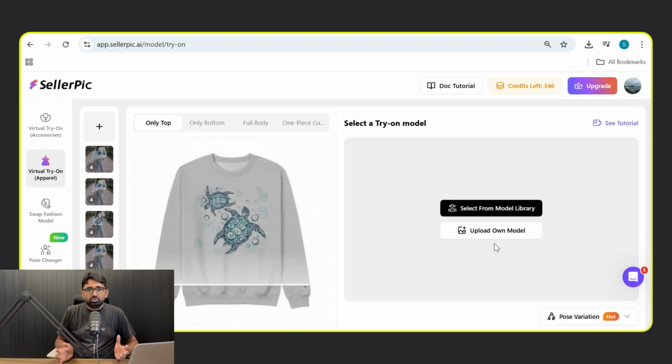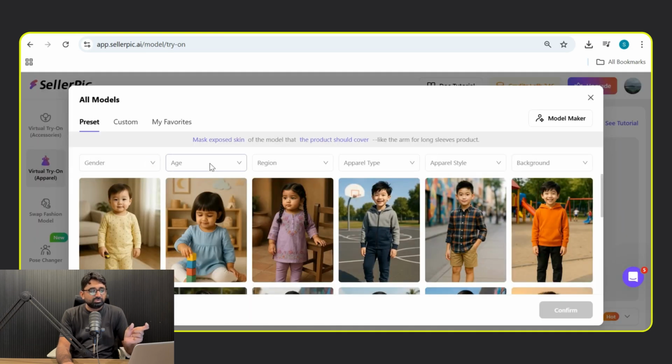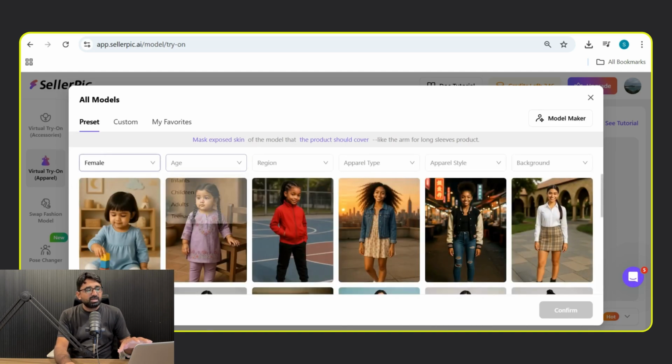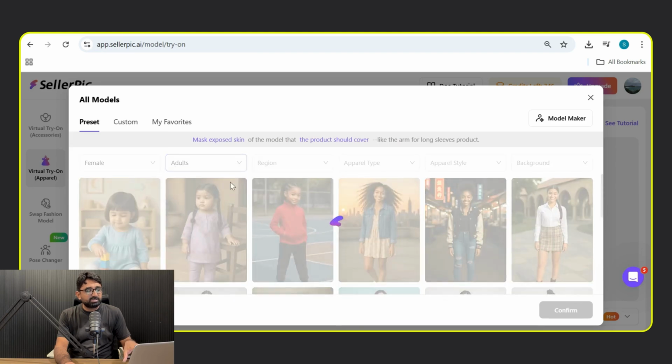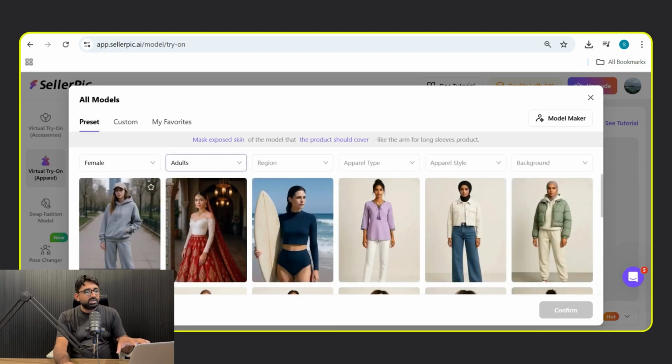Now what I will do, I will choose from a model library section. I will go into this section, and then I will filter using the gender, using the age, using the region, and then using the background. Now in our case, I am going to use the female, and then I will choose the adult section. Now this is the model which I am going to use.